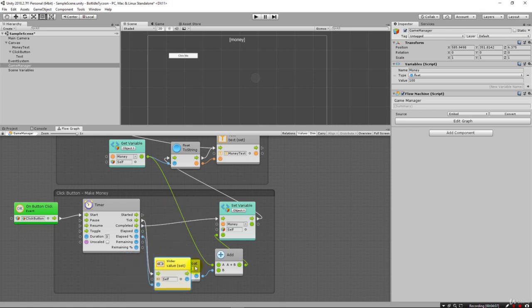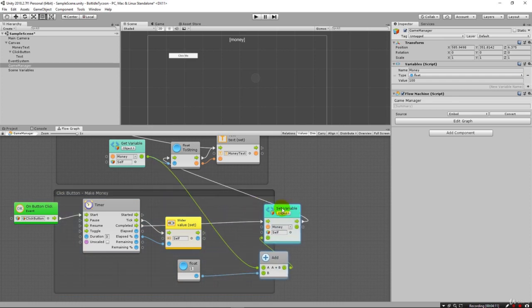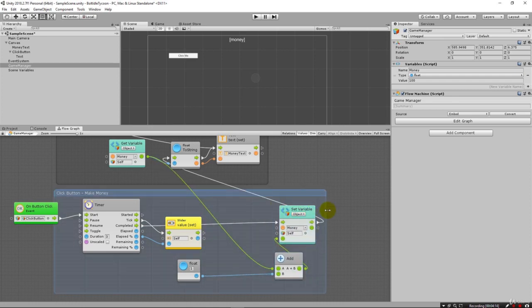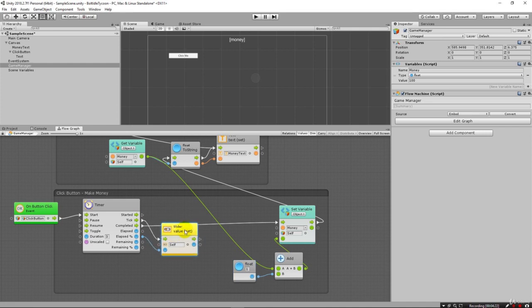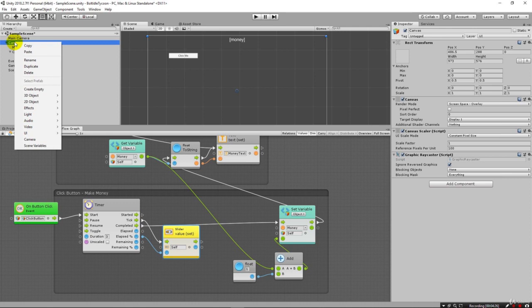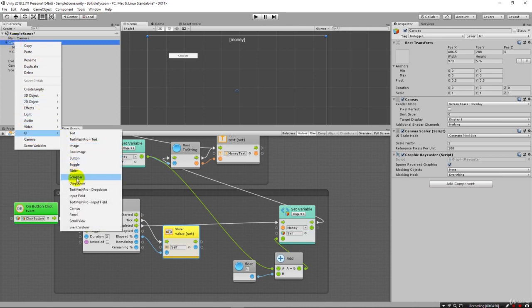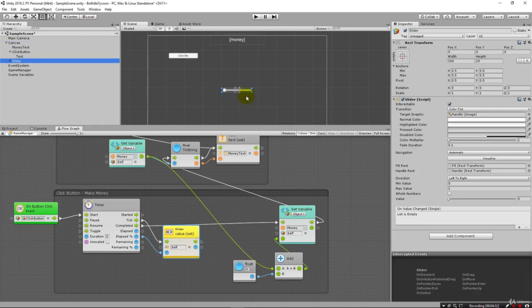And things are a little tight. Let me move these over like that, and we'll put our slider there. So it's got a little room to breathe. Now, let's go ahead and make our slider by coming into the canvas, right-clicking, come to UI, choose slider, and let's drag it up so it's a little closer to where it would be normally.